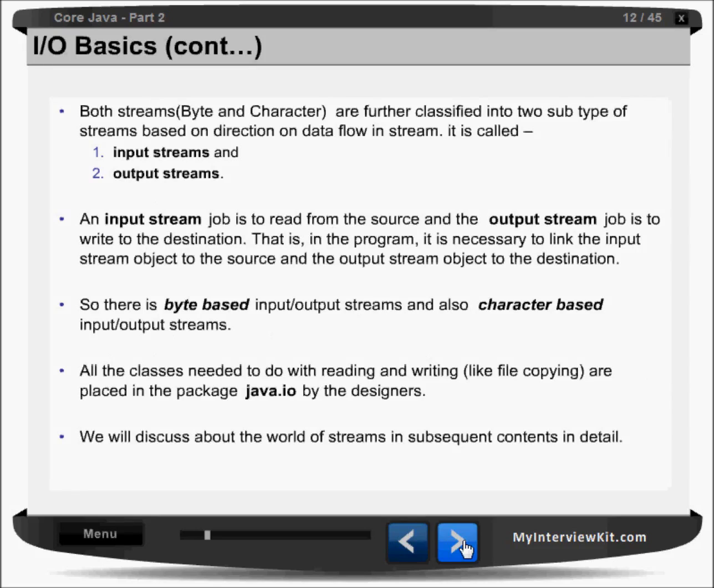Now we'll first understand the input stream and output stream hierarchy. As I said, it is a byte stream, right? An input stream's job is to read. As I said, input means read, output means write. An output stream's job is what? To write. So you have to be clear: input stream means read and output stream means write. Clear? That is the program.